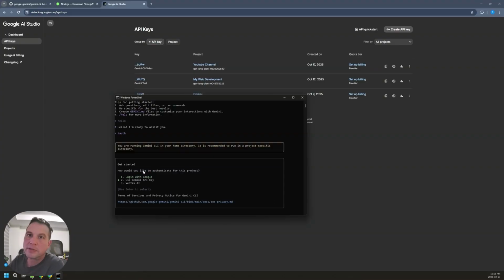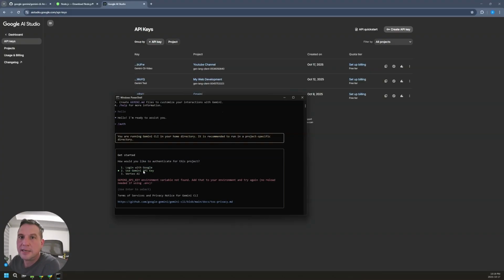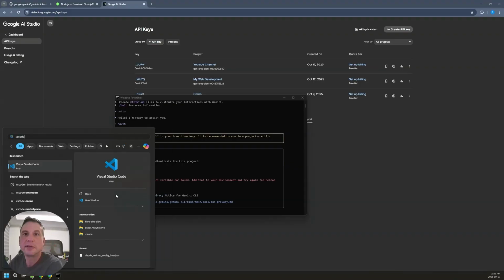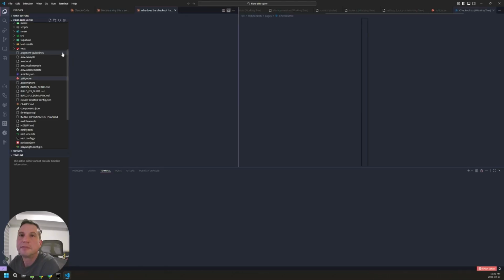and you go use Gemini API key, it'll say Gemini API environment variable not found. Add that to your environment and try again. Now what that means is now when we open up our VS Code or Windsurf or whatever flavor you guys are using, I'm using VS Code right now for this demo.